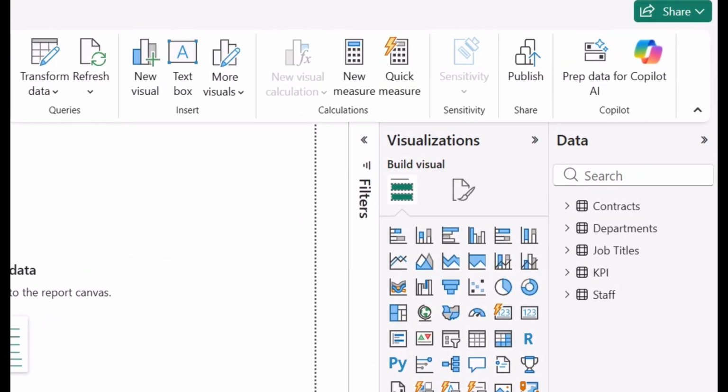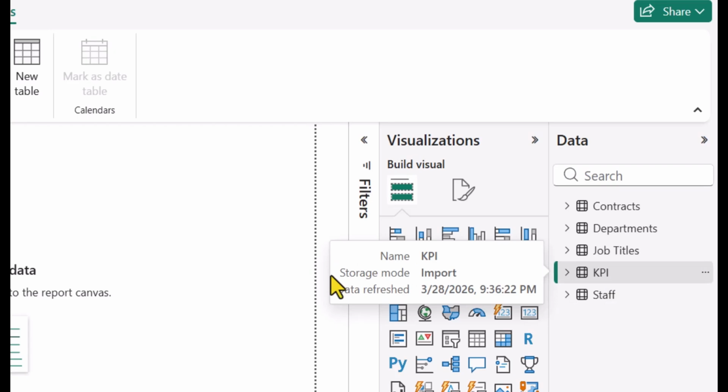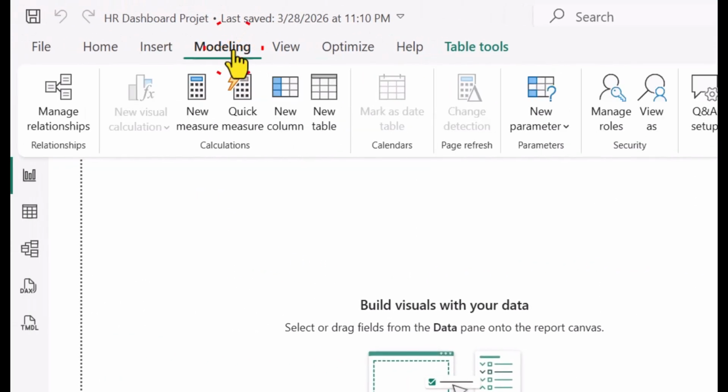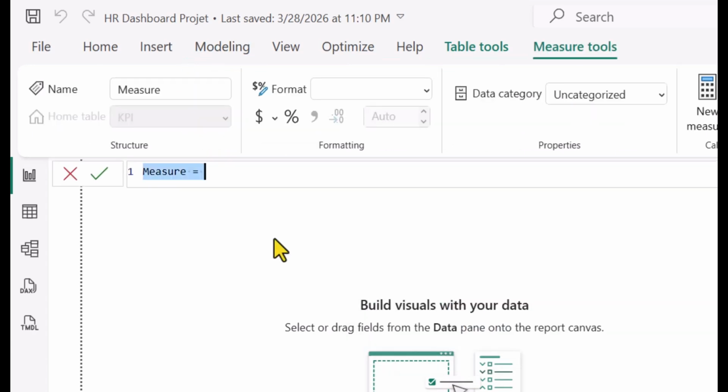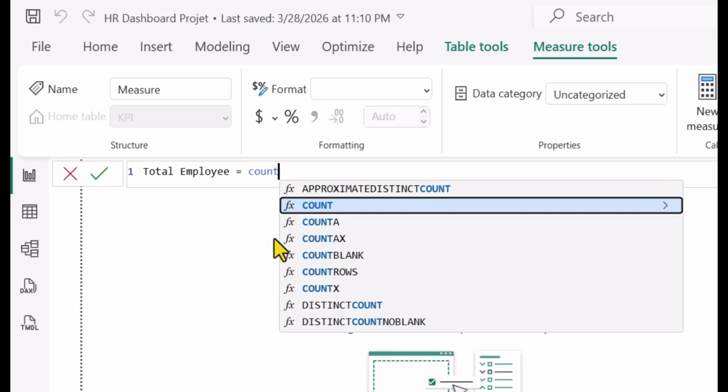In the fields panel, click on your KPI table. This is where we'll store our measures. Go to the top menu, modeling, new measure. Click it. You'll see a formula bar appear. Now let's do it step by step. We're going to name the function total employee, then type equal sign. Now type count. You'll see multiple count functions appear. Just choose the first one.